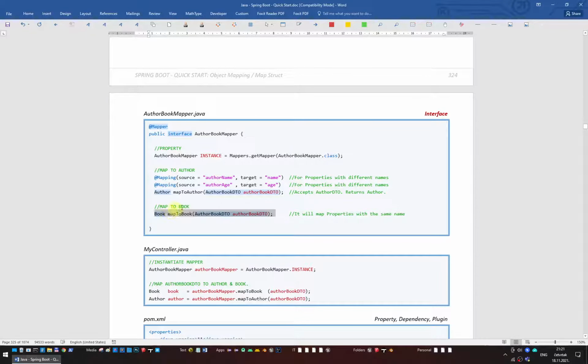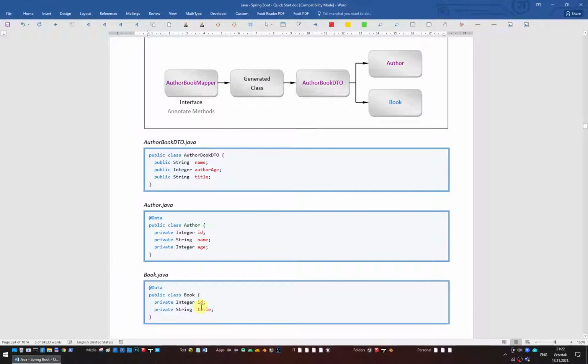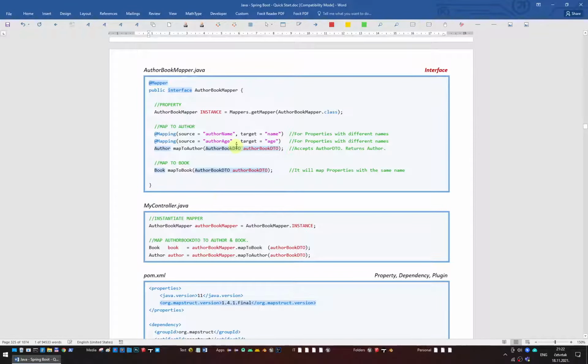As already said, MapStruct will automatically map properties that have the same name. So this method will automatically map the title property of the book with the title property of the DTO. And this method we have annotated with these two annotations which define custom mappings, where properties have different names. This first annotation says that the DTO property author name should be mapped to the author property name.